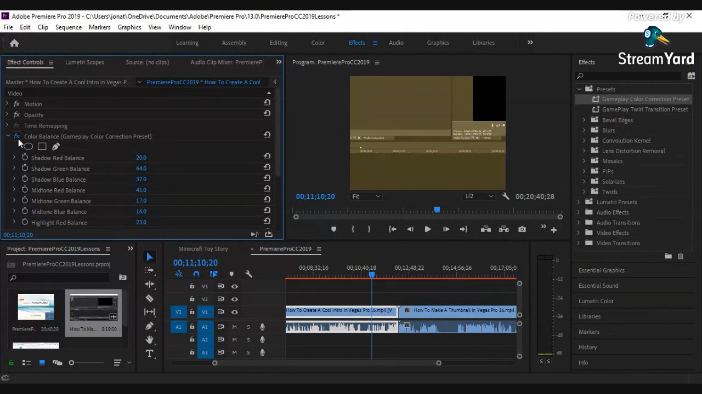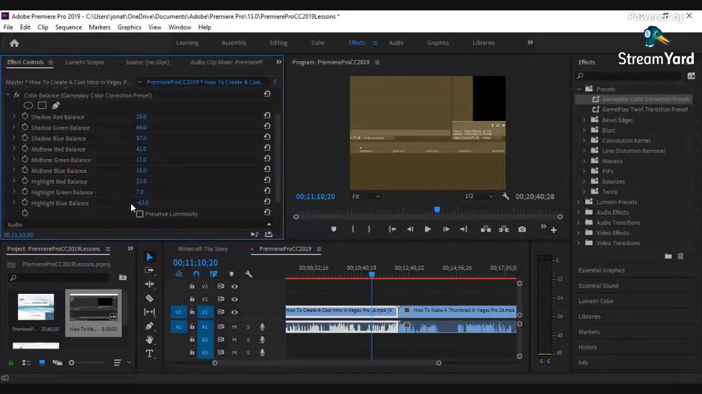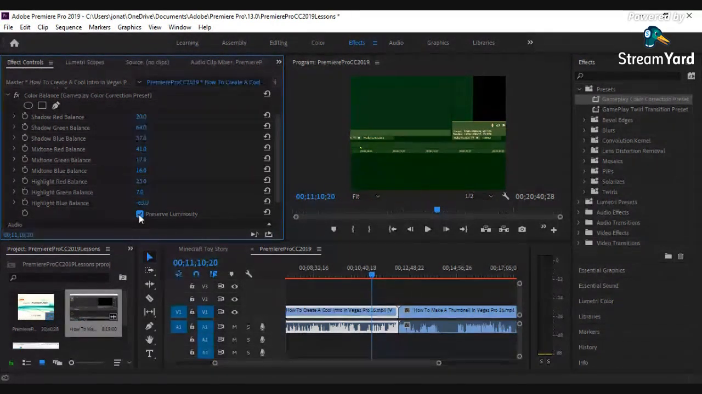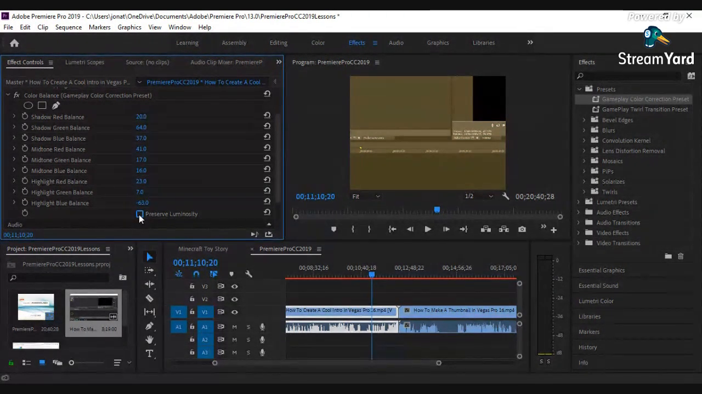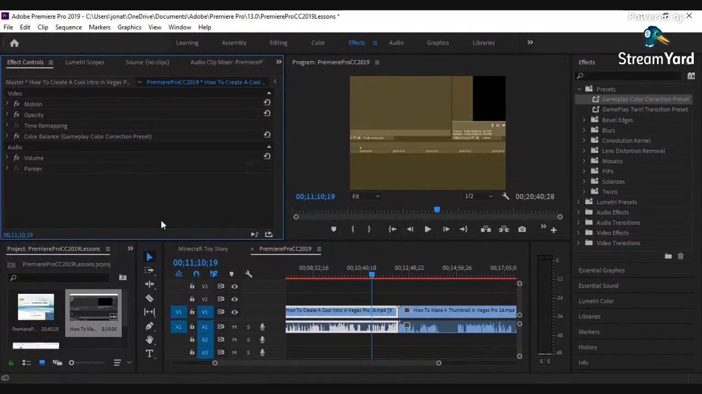Let's give it a different look. You can mess around with the settings. I recommend preserve luminosity unticked, because if we tick this, it's gonna have a green color. We don't want that, so we're gonna leave that unticked. You can mess around with these other settings, but do not mess with these tools right here in the color correction. Just leave it out. You can mess around with the other settings, just do not mess with those tools.